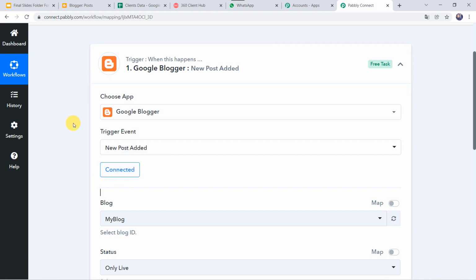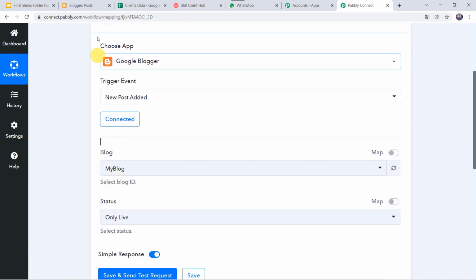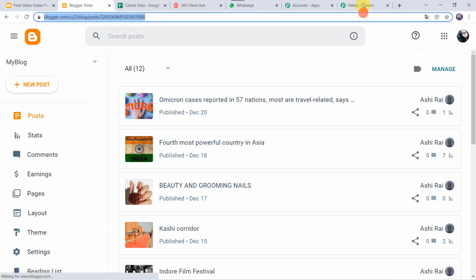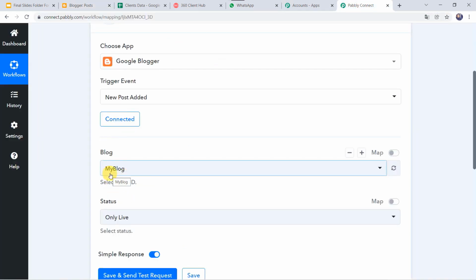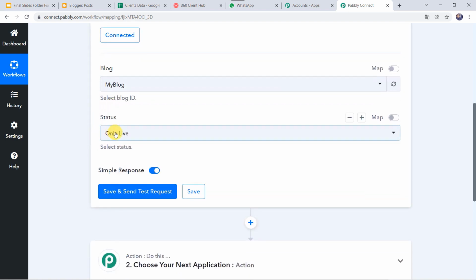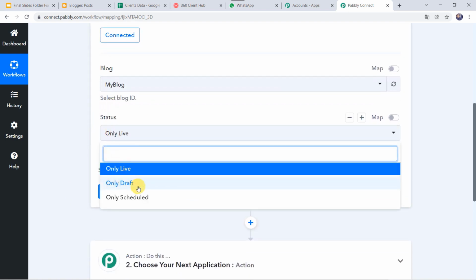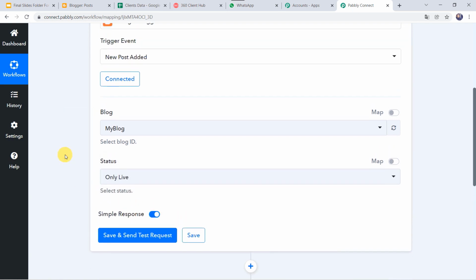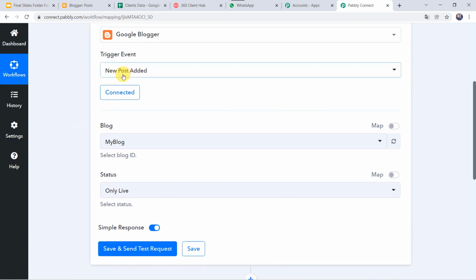Just because I was already logged into my Blogger account. Now here we have to select the blog ID. So this is the blog ID. I'll just take you to my Blogger account and here we can find the blog ID, my blog. So here we can see that it is automatically captured. Now here we have to select the status as only live, only draft or only scheduled. So in my case, I am selecting it as only live. So this particular trigger is going to run only when the post is live on my account.